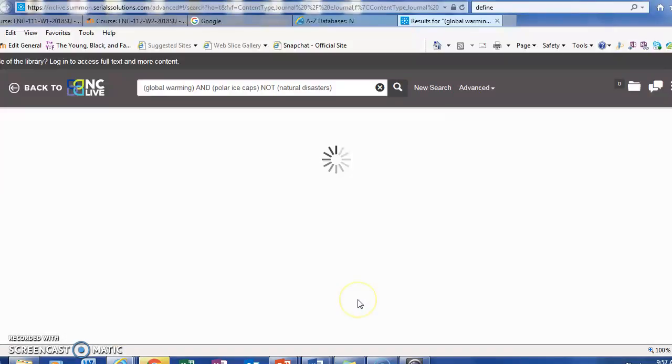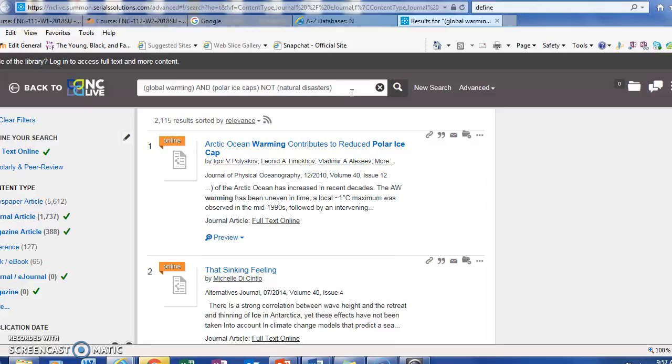And if we just click on search, you notice how it changes what it looks like. So we got global warming and polar ice caps, not natural disasters, which I didn't do ahead of time, so I don't really know what's going to come up. But here we have 2,000 hits, which is quite a bit. But you can read through.